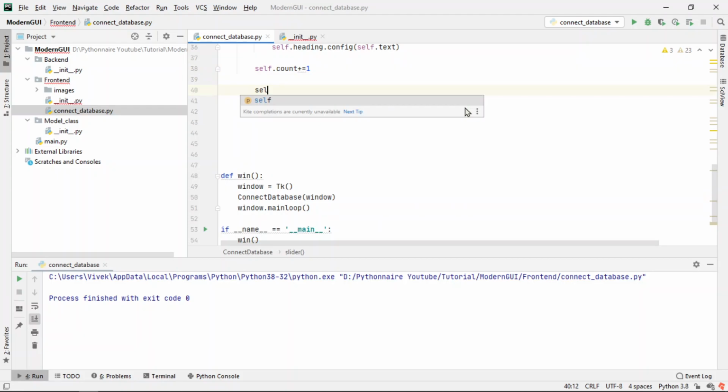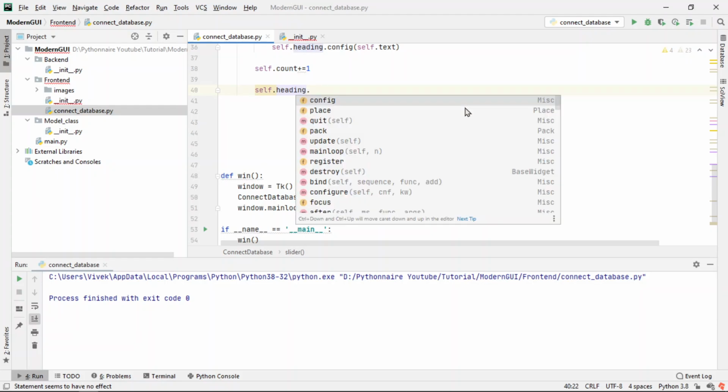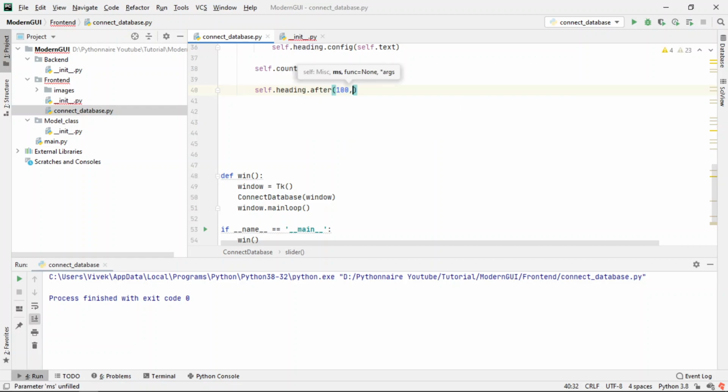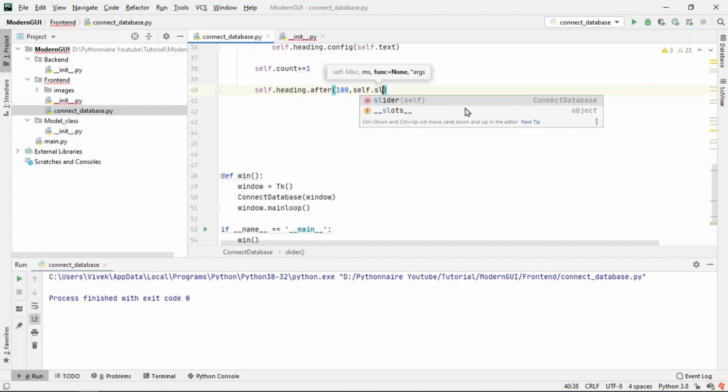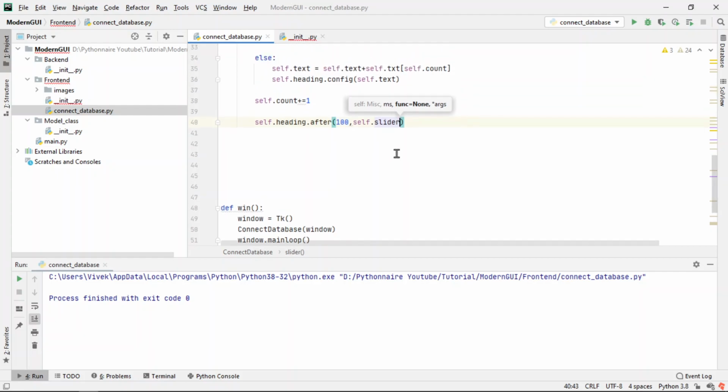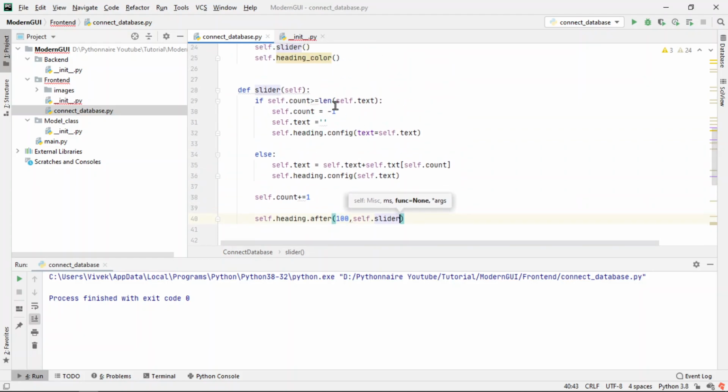Now let's call this in the recursive function, like self.heading. After 100 milliseconds, this function will automatically call itself. Like after 100 milliseconds, now call self.slide, and we will not provide the parentheses here, and it will run when this code is executed. It will be run twice. So the code actually runs like this.